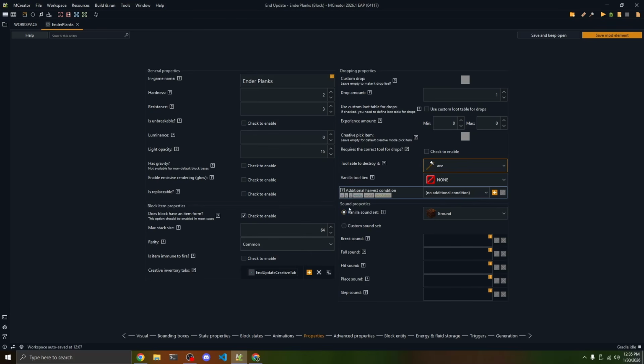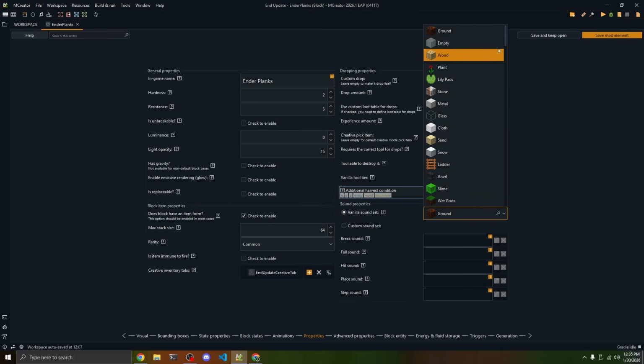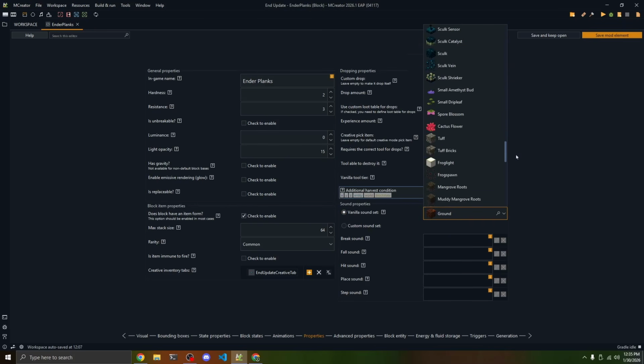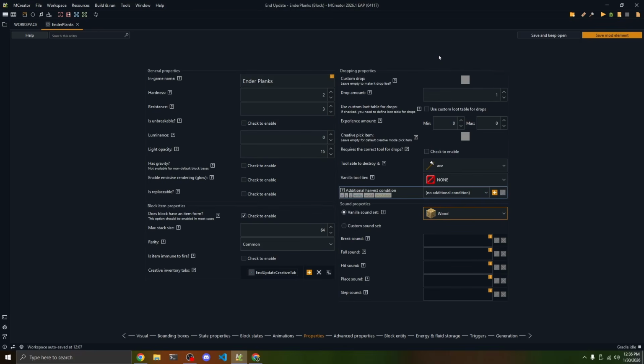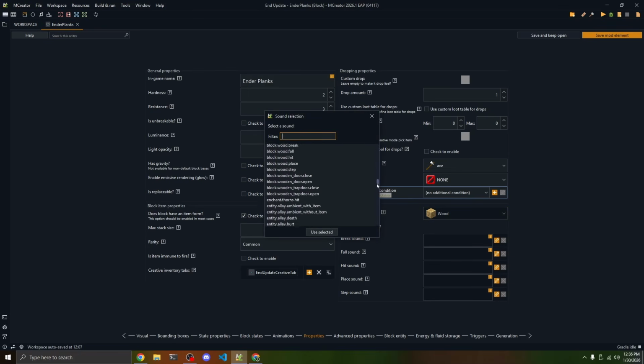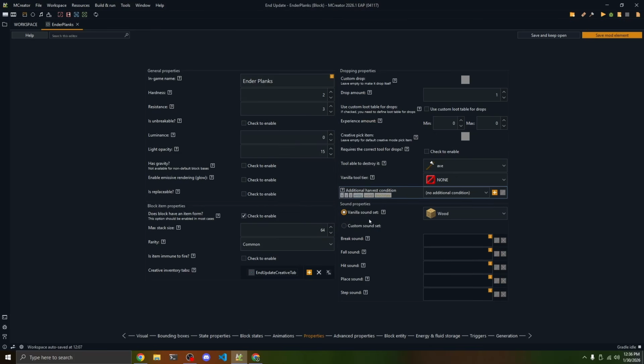Next up down here, we have our sound properties. In here, you can choose what your block is closest to, and this will change the sounds of the block. So I'm going to set this to wood, since it's obviously wood, or you can also define custom sounds. If you click on this, you'll have to set one for each of these sounds, but you can actually click this pencil here and pick a custom sound that's in the game. And we'll talk later in the series about how to add your own custom sounds from your computer, but I'm going to go back to just vanilla wood sounds.